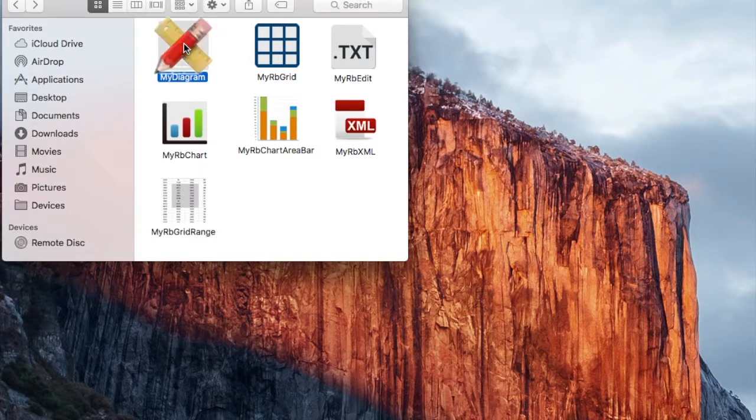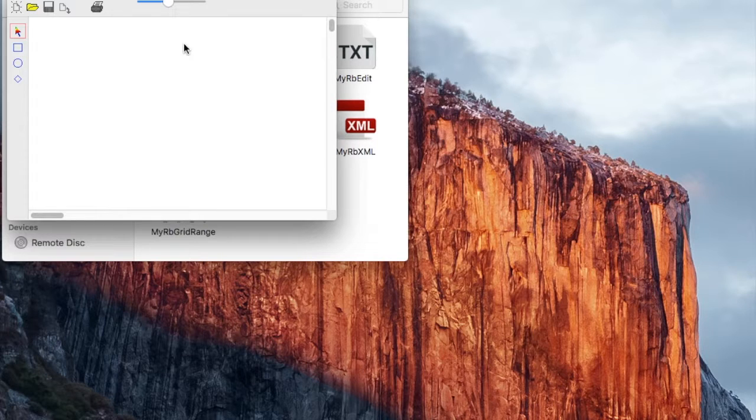So this sample application demonstrates some of the components for doing vector drawing. We have a toolbar across the top where we can open and save documents that we create as XML files, and a palette of tools along the left-hand edge. So we can use those tools to create different objects on the diagram.